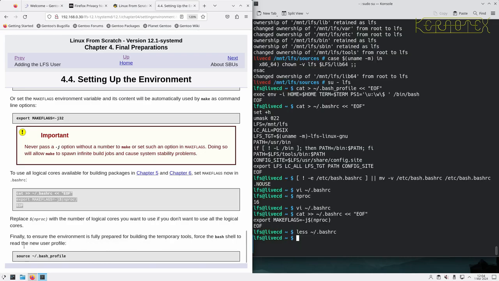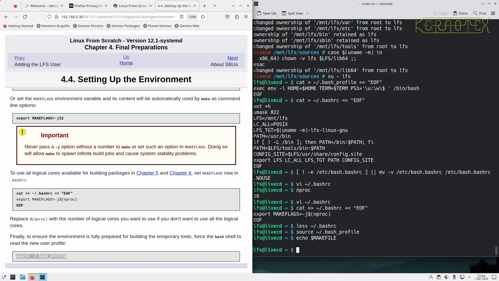or we do what we're going to do next, which is source bash profile. That should also source bash RC. So if we now do echo dollar MAKEFLAGS, okay, we need to source bash RC. I thought that normally loads bash RC, but it hasn't.